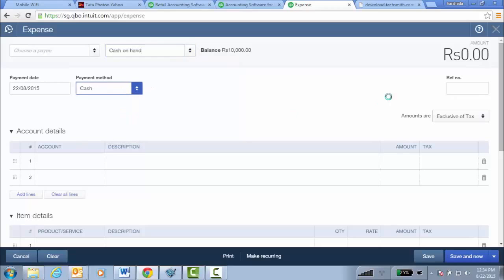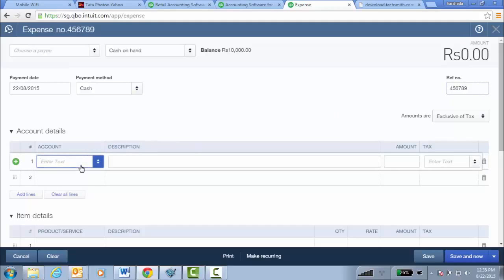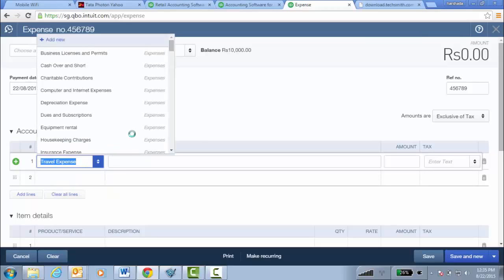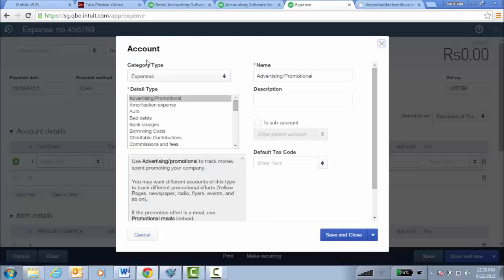Select payment method. Put your bill number. Mention voucher number here. In account details, you will specify your expense name. For example, I am selecting travel expense. You can see QuickBooks is giving you some expense list here. You can also create your new expense head with the help of this add new option.